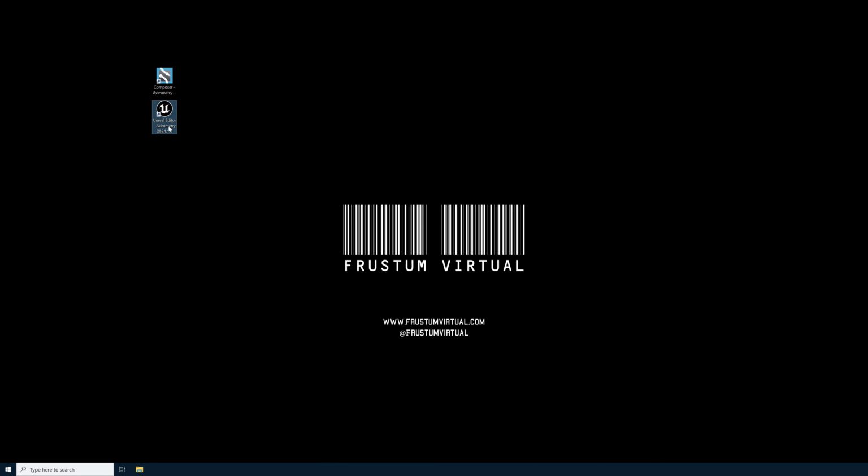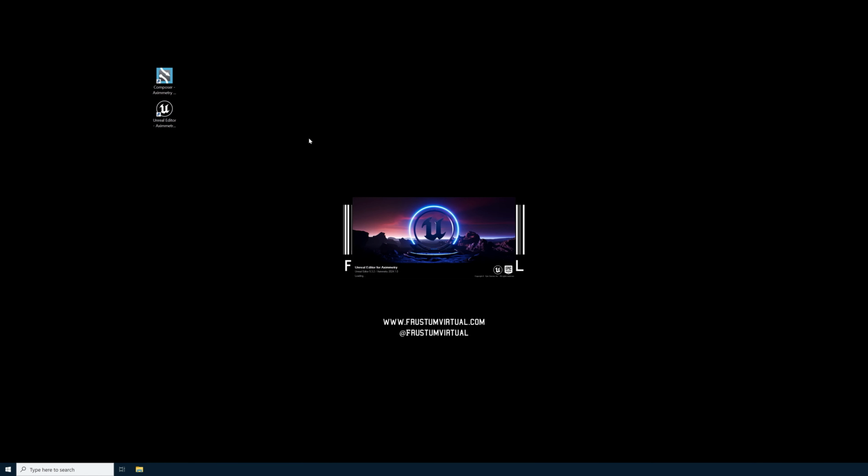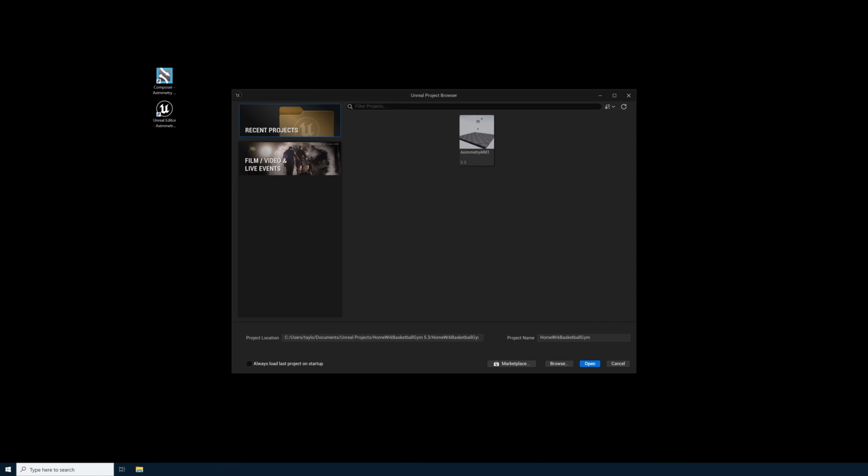So the first thing we need to do is open the Unreal Editor for Aximmetry. This is Unreal Editor for Aximmetry 2024.1.0. So the first thing you'll see is the Unreal Engine project browser. This is where all of the Unreal Engine projects that you've created in Unreal Engine from Epic Games or Unreal Engine from Aximmetry will be located.